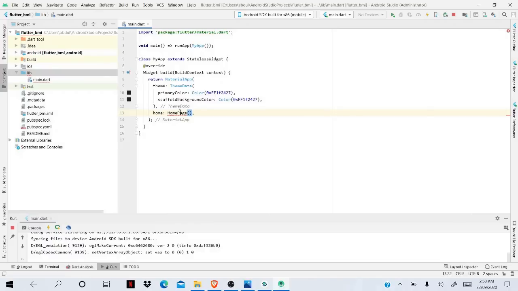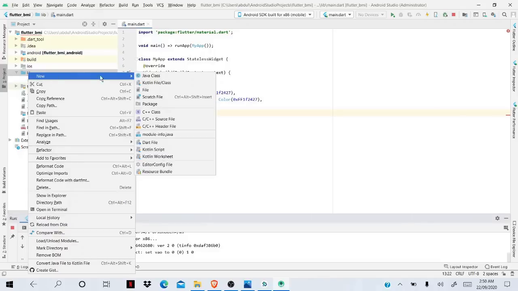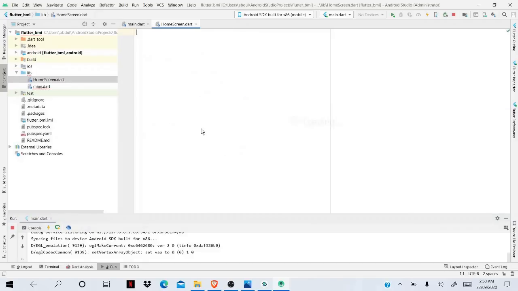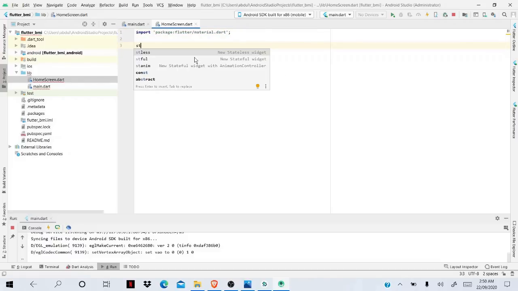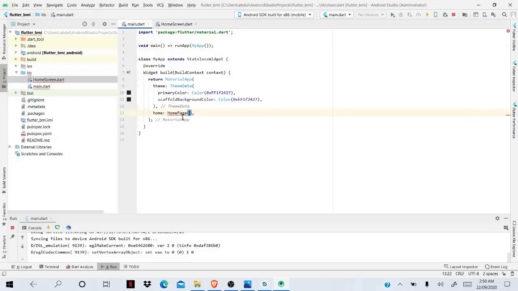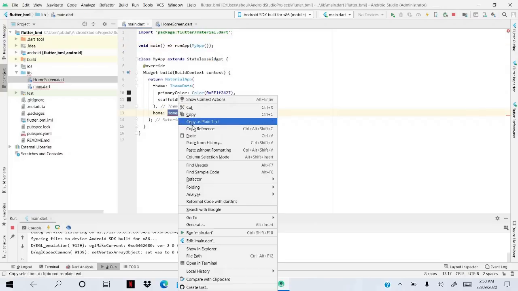At the moment we don't have a home page class. I'm going to create a new dart file. I'm going to give it the name home_screen. Okay, import material, and here I'm going to create a stateful widget. Later on you will learn why I use a stateful widget here. So I give this class the same name, HomePage.